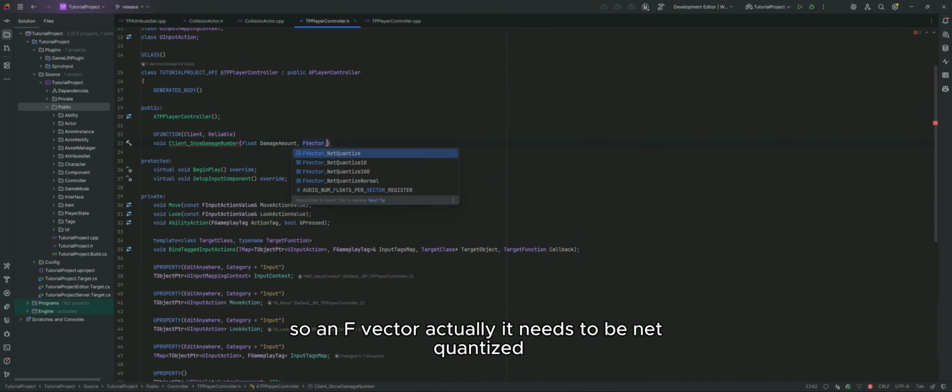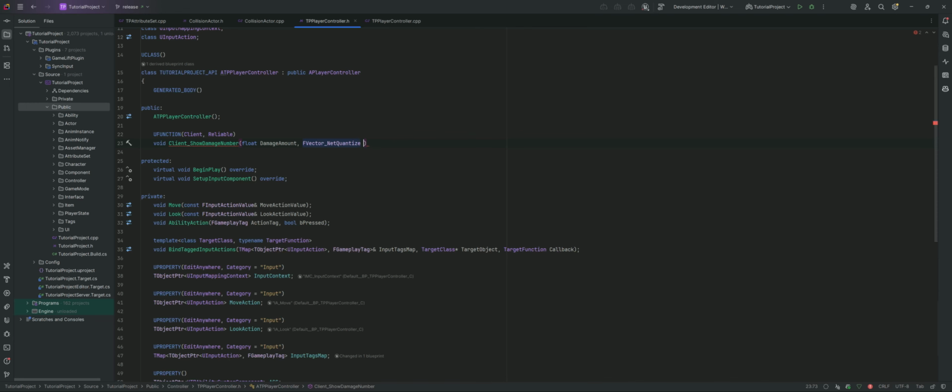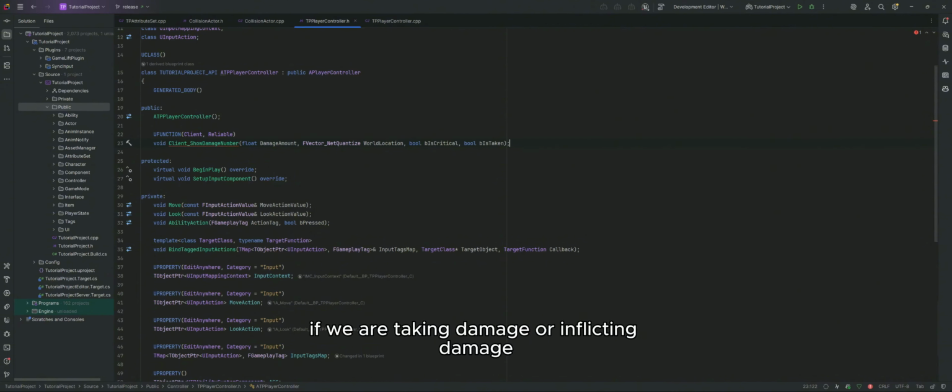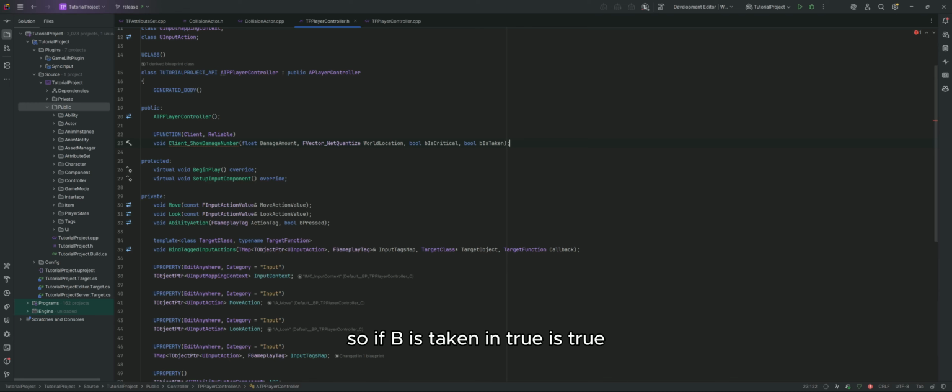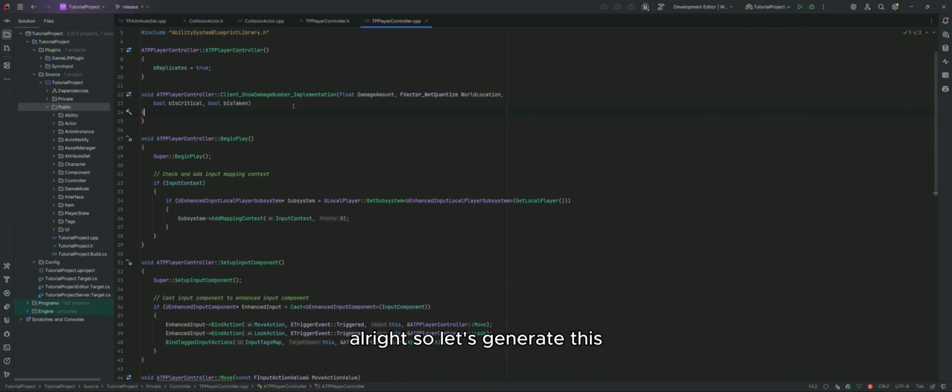So an FVector, actually it needs to be net quantized. WorldLocation. I'm gonna pass in a bool, bIsCritical, so we know if it's a critical damage or not. And another bool, let's do bIsTaken. bIsTaken is if we are taking damage or inflicting damage. So if bIsTaken is true, then we know that we are showing damage that we are taking. Alright, so let's generate this.